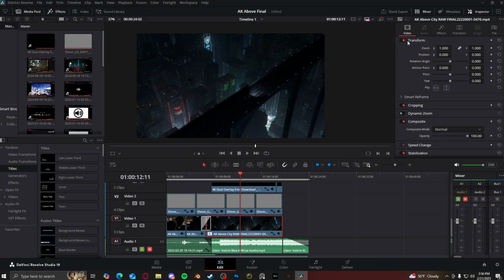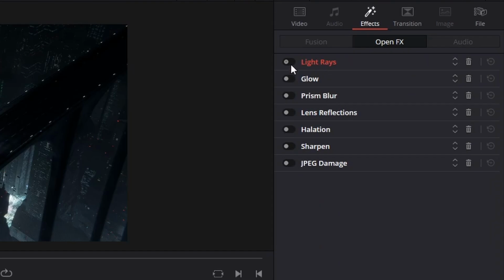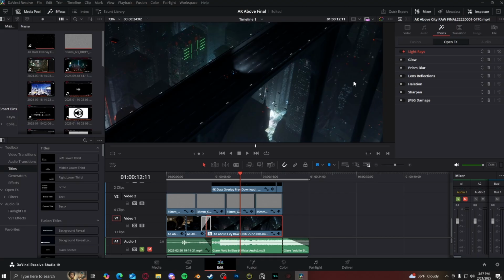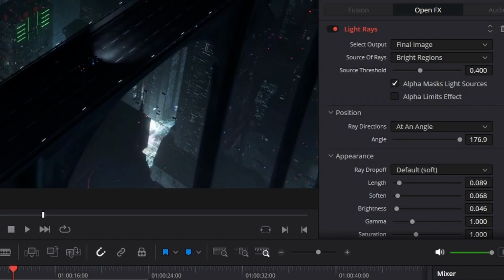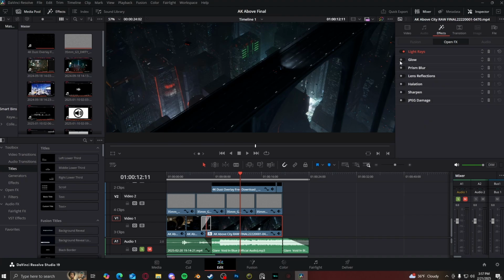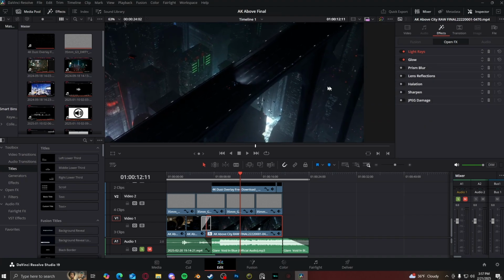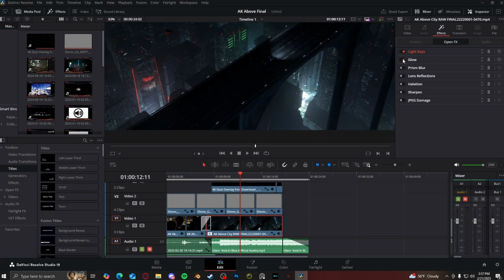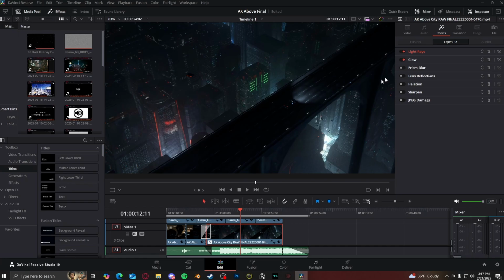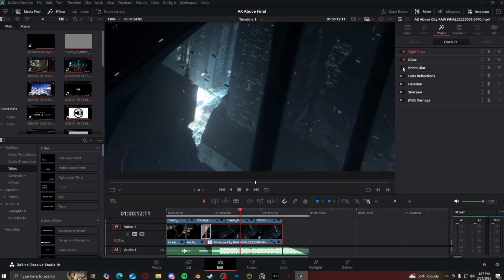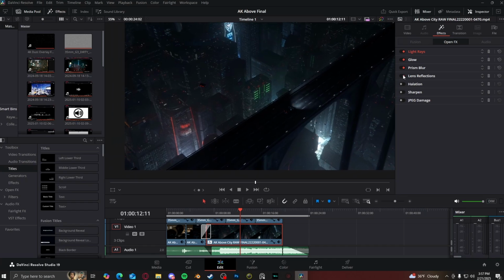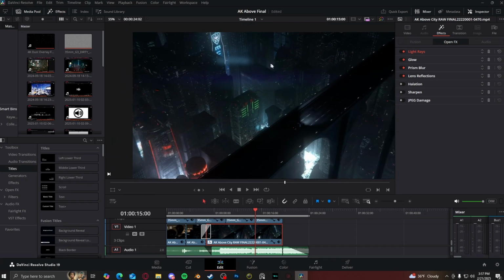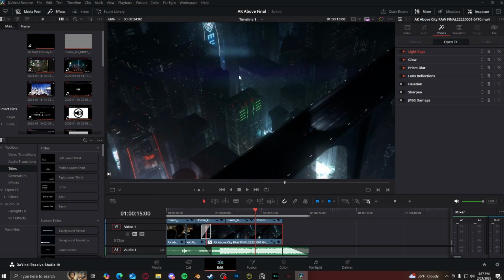As for the effects of the render itself, I gave it light rays first, and I made the light rays go up at an angle. Here you can mess with the angle of the light rays. You can see how it changes right there. I just made it look up. Next was the glow, giving it a little more glow in only the bright spots. Next was a prism blur, which gives a little more chromatic aberration and a little more blur on the sides. Then the next was a lens reflection, which gives it the lens flaring effect right here.